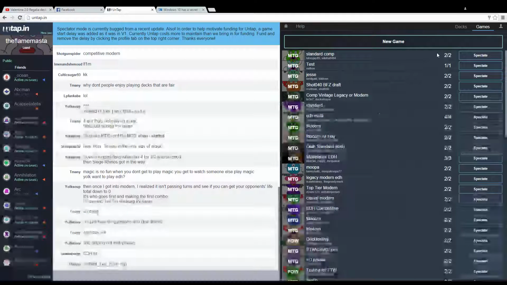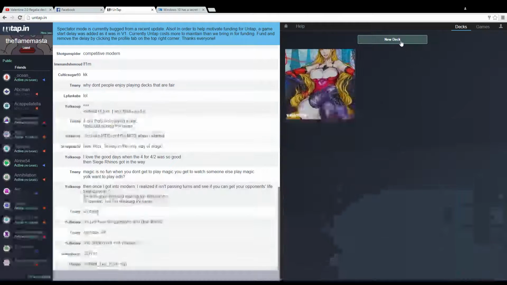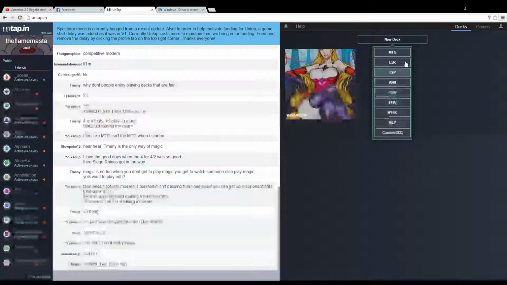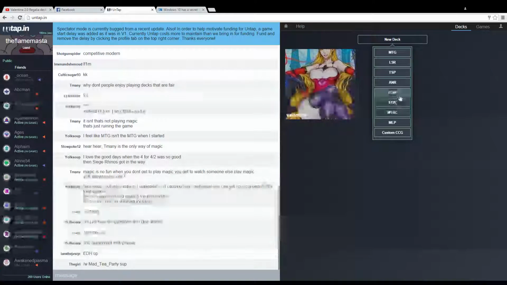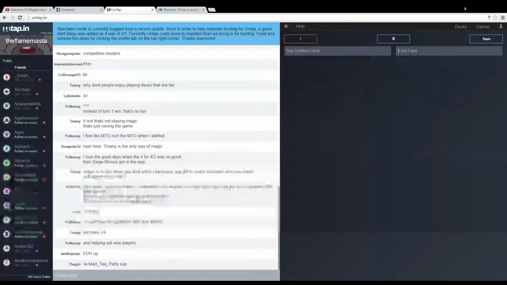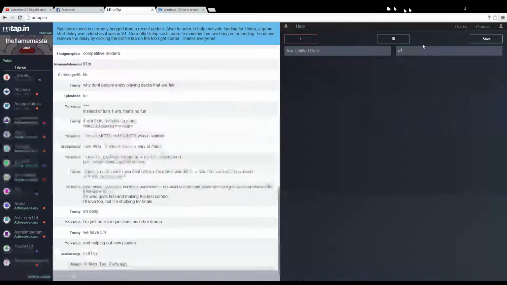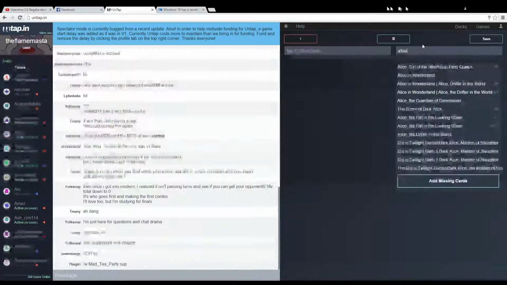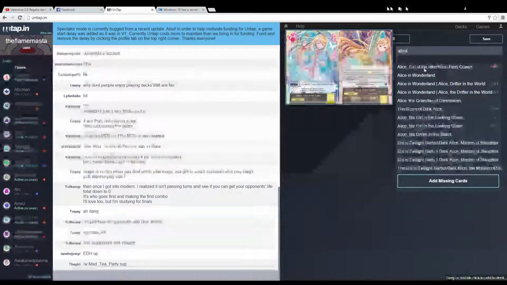And then what you want to do is go to a deck tab, click on new deck, and go all the way down to where you see FOW, which stands for Force of Will. Now you come up to this tab and you use the find card to search out for whatever you need. So we're going to start off with a ruler. I chose Alice, Shadow Alice.